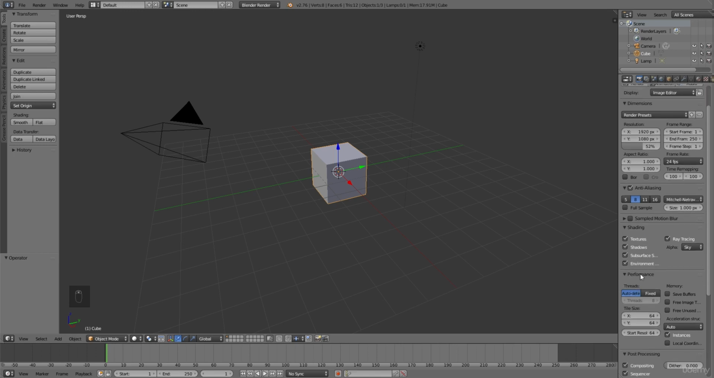Here under performance, you can change the threads used, but by default, Blender should automatically detect the threads that your machine is using. For example, I'm running a quad-core i7 4790K with hyper-threading, so by default, Blender renders with 8 threads for me. The more threads your processor has, the quicker it can render.